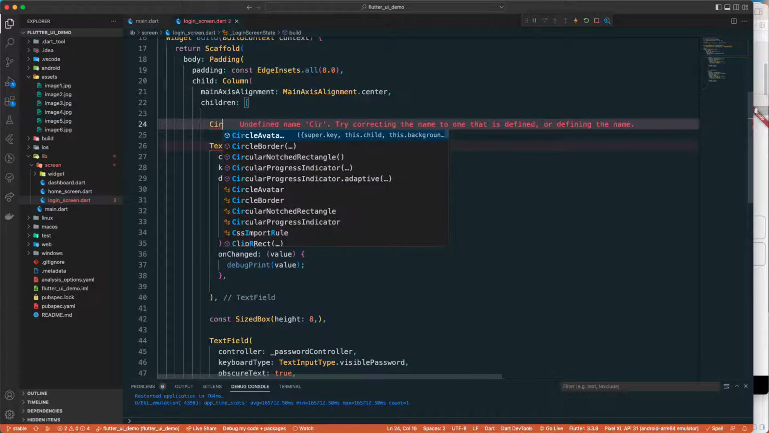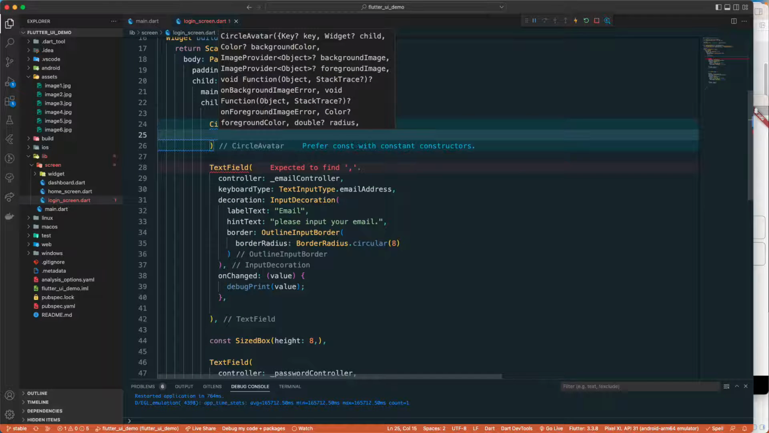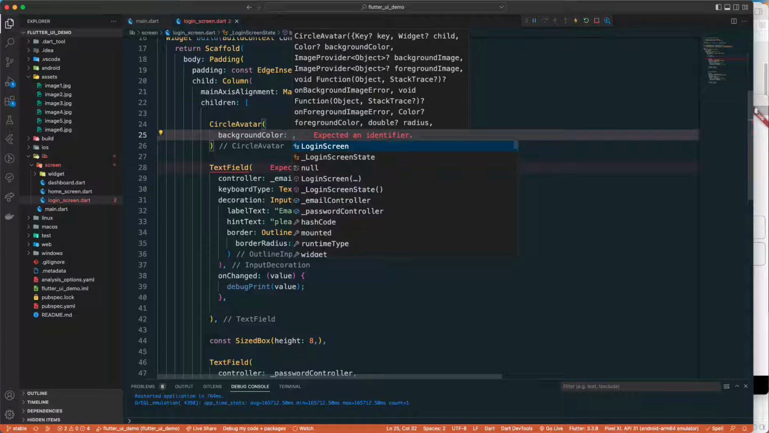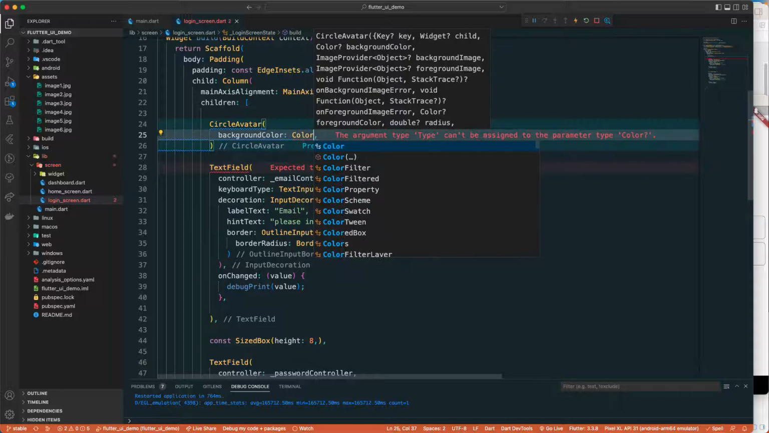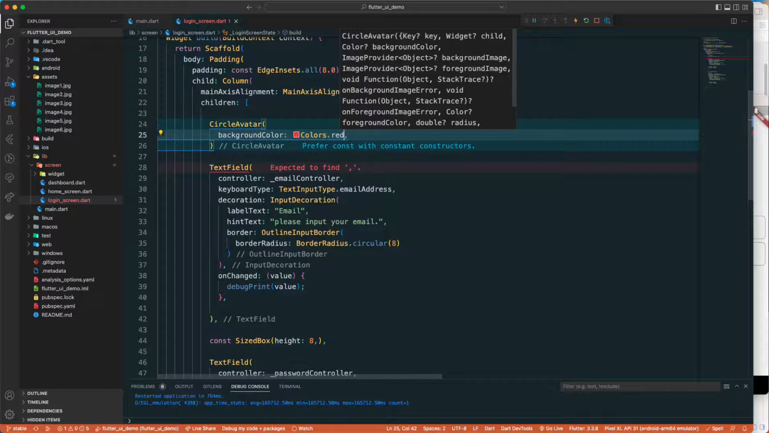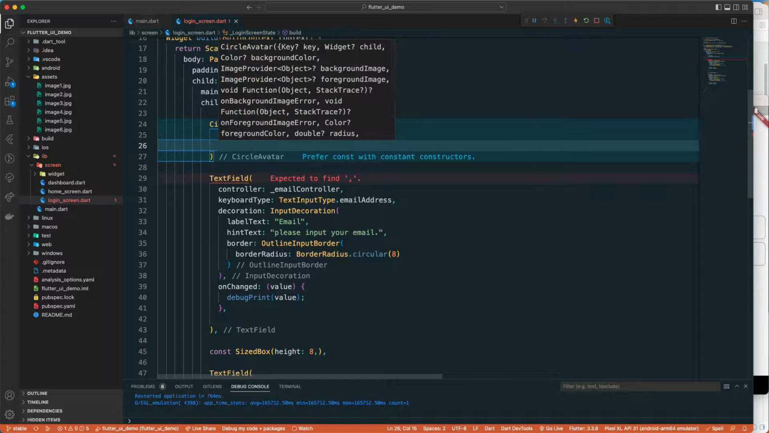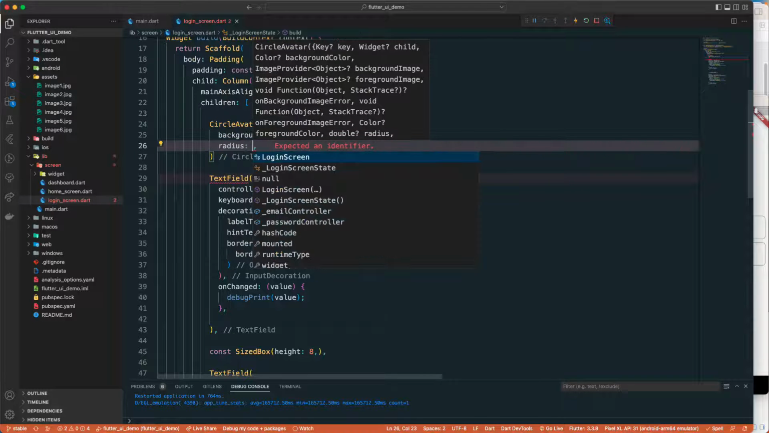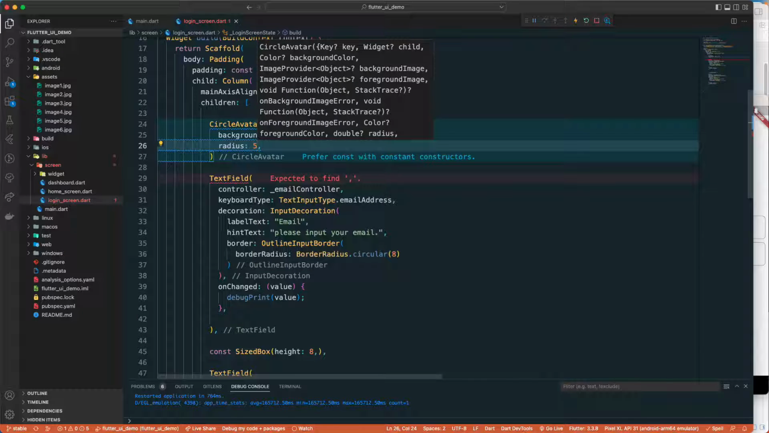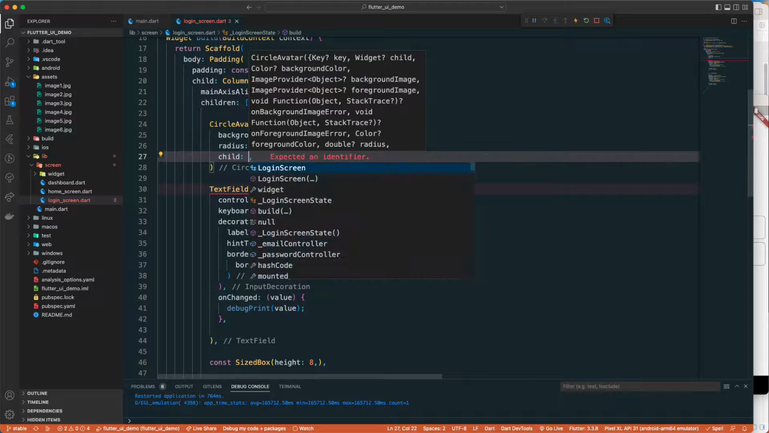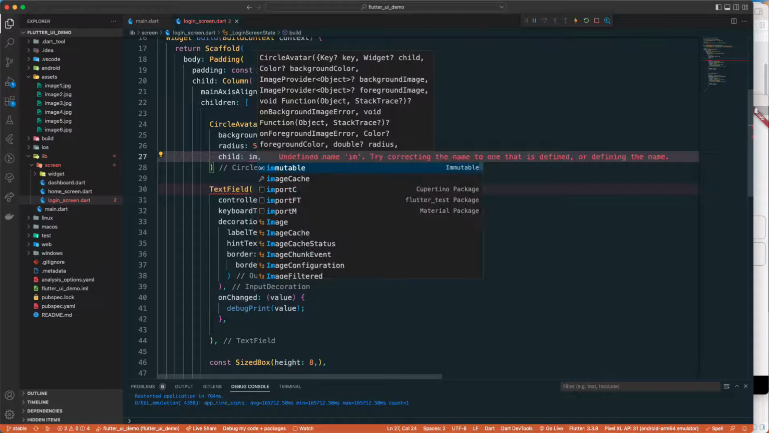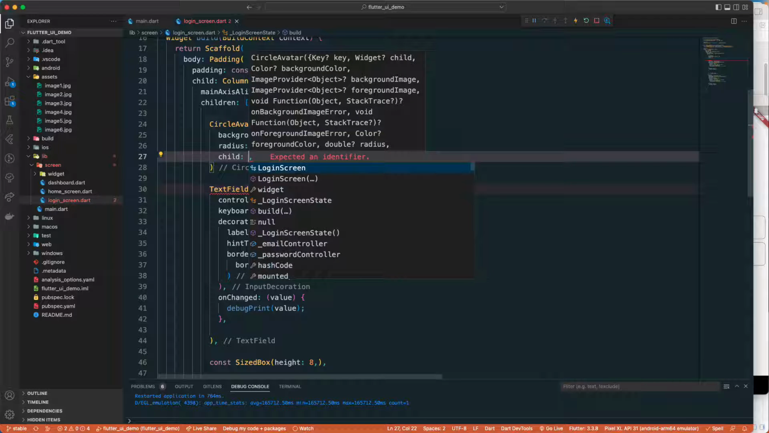I'll be using a circular avatar over here, and it has a background color. So let's give a background color of something like Colors.red. I'll just give a red over there, and then I can just set the radius. I can just give around 54 or something, so that should be around. Okay, so let's add the child over here, and in the child let's add the image.